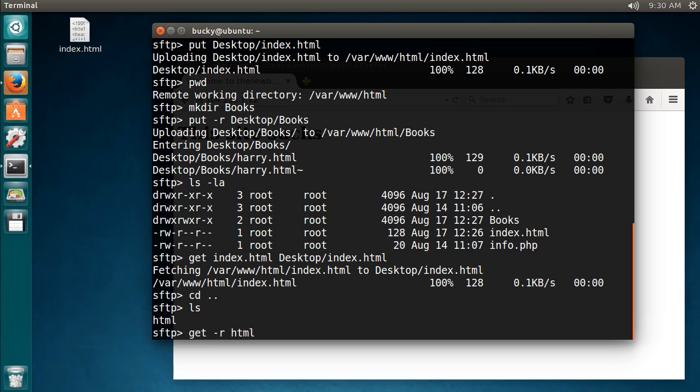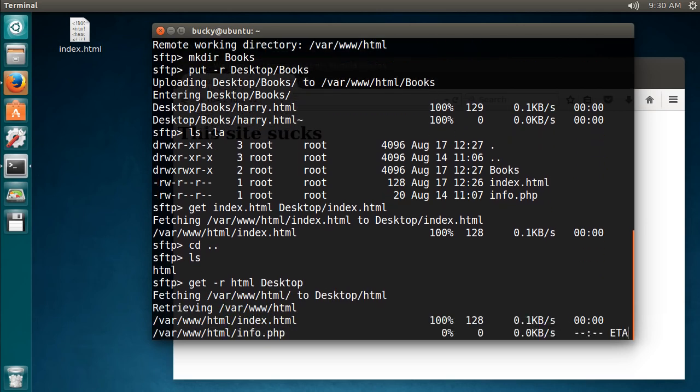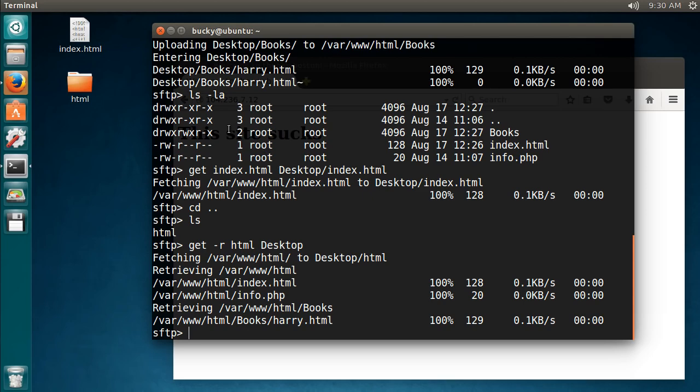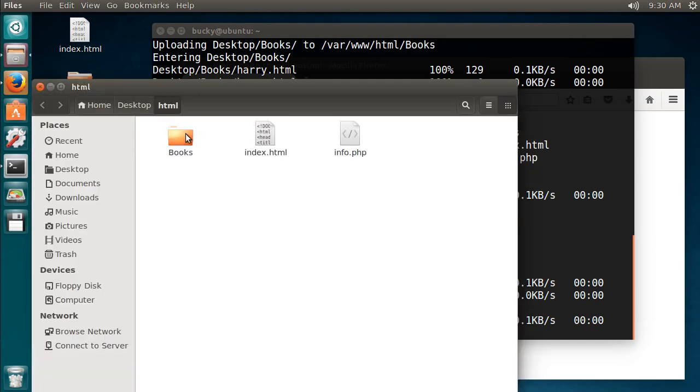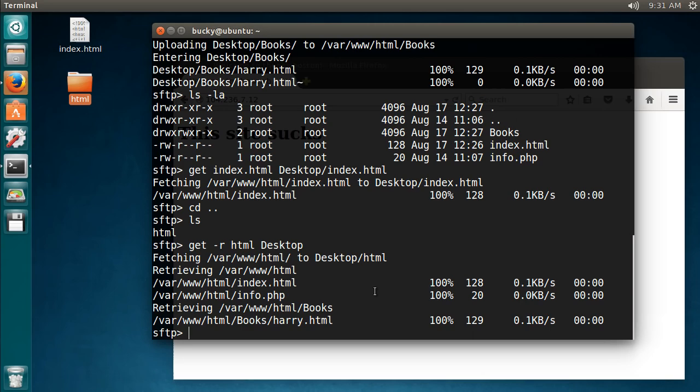And where do you want to put this whenever you download it? Well, how about the desktop? So hit enter and check it out. It's going to go on our server, get everything inside the HTML directory, and download it to our desktop. So check that out, pretty cool. That is how you use SFTP, kind of a tongue twister, to upload and download files. Just practice a couple times, you'll get the hang of it.